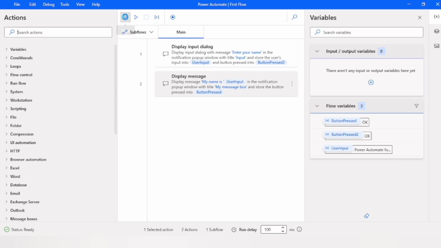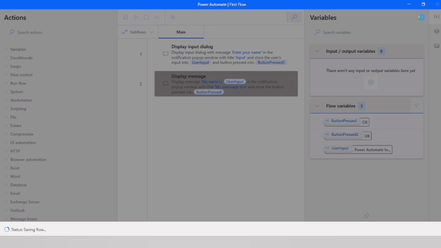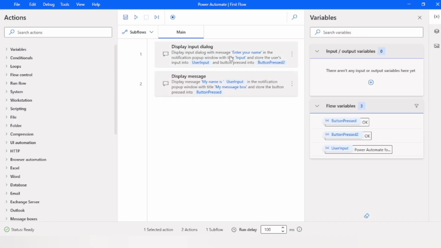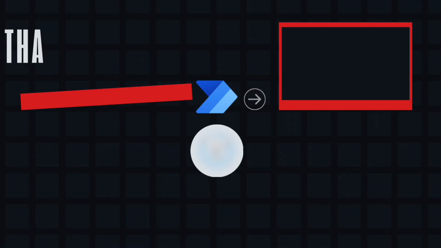And look at the flow, guys. Look at the workspace. Anyone can easily understand the flow or the process that we are doing here. They can just go through these lines and they will understand what we are doing in line number 1, what we are doing in line number 2. No need to add any comments or anything else. Power Automate itself will add the details, meaning what we are doing in this line.